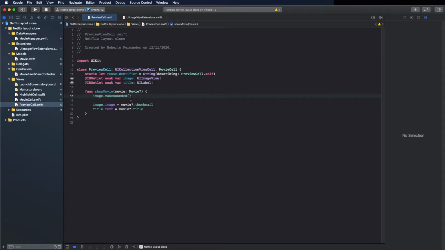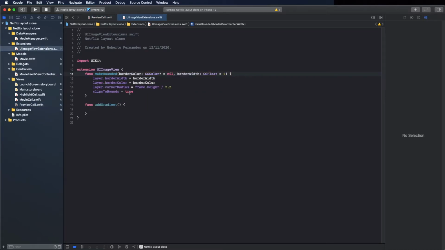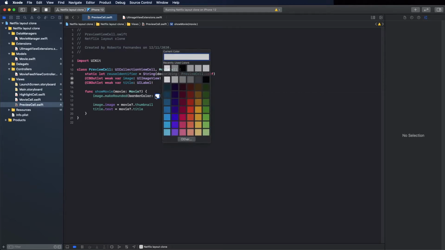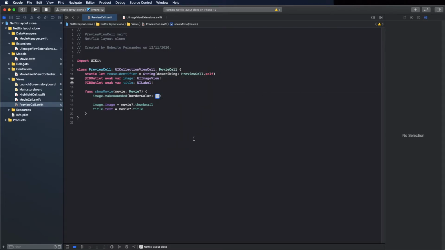Now we can add the border color and the width. The width I will keep the default, and the color gray. We have nil, but I'll put a gray. I think it looks better. So color literal, and this one here.